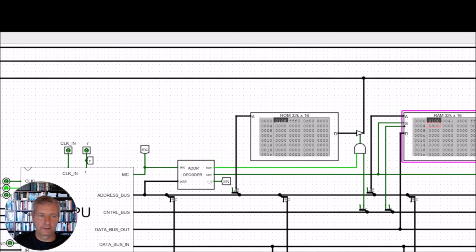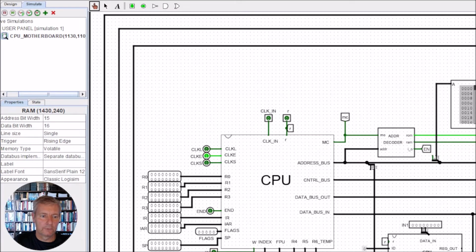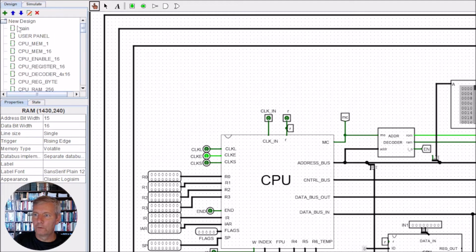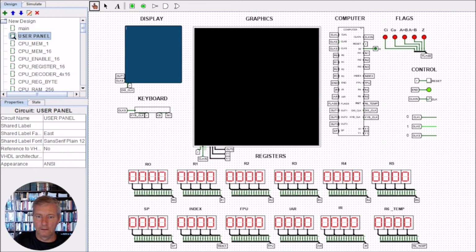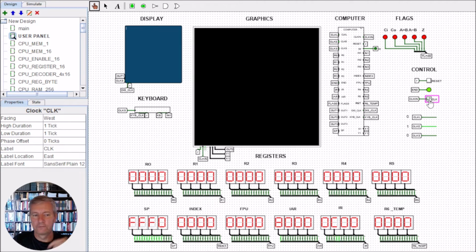So let me fix this screen again, and then we will go to the top level and we'll work through the actual program here. So I'll click through at the moment, and again we're going to see the stack pointer get set to FFF0. We're then going to jump to the position 8000, which is the start address of our program in the RAM.